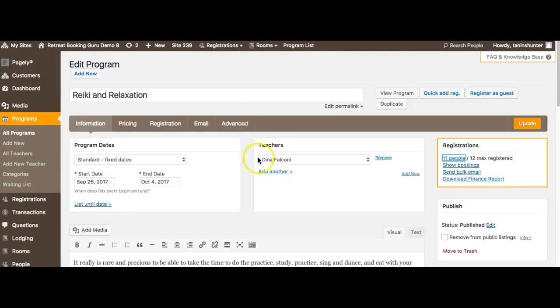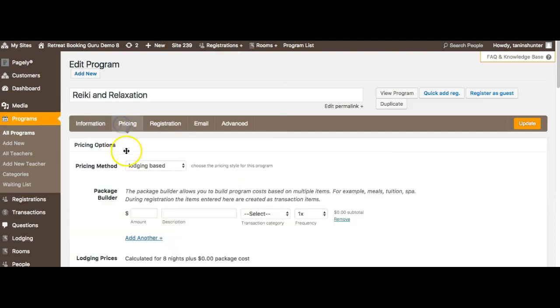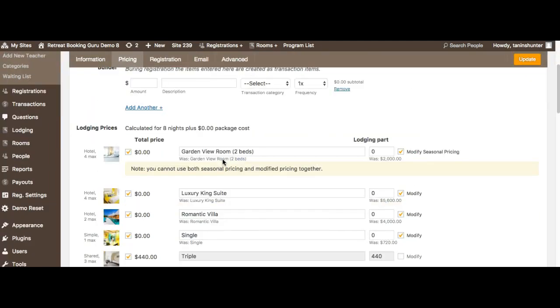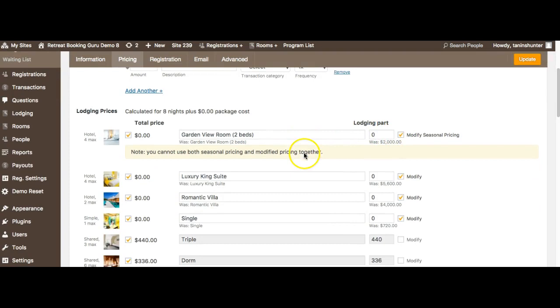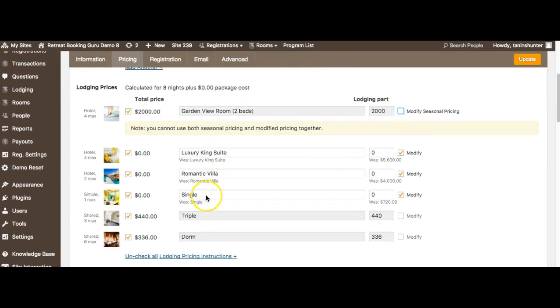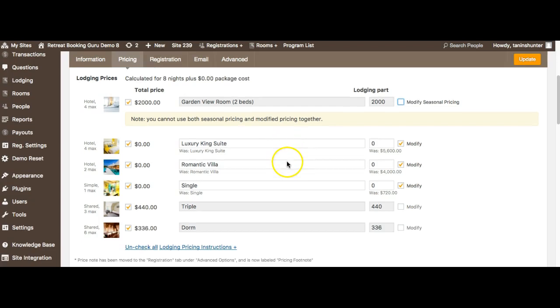And I'm going to hop back over to the program here, and we're going to quickly look at pricing. So we can see that this program is currently set to lodging-based pricing. Of course, there are different ways of pricing out your retreats, hopefully that you're aware of. And we can see that there are some various lodging types here. There's also a nice little note saying that we cannot use seasonal pricing and modify pricing together. Great, good to be aware of that. Thank you for the tip, Retreat Guru.